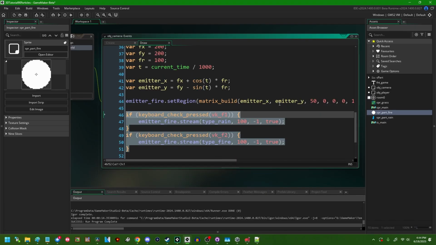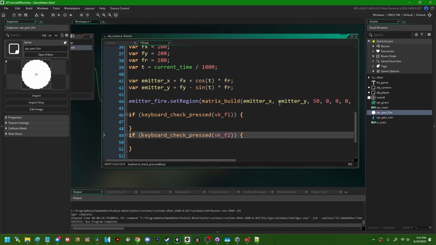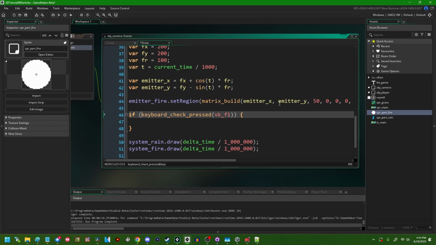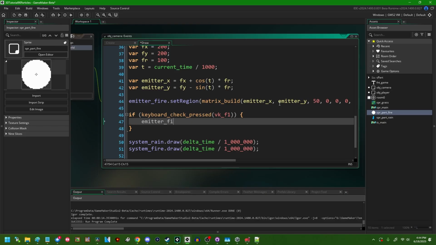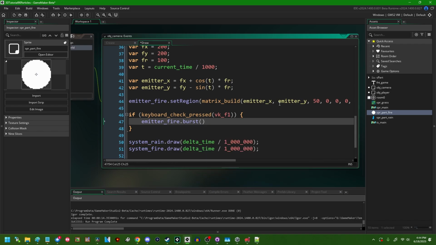Let's see. You know, I'm actually not gonna remove this. There is also something you might occasionally want: emitter fire.burst. So there is both a stream function and a burst function when it comes to particle emission. So this is going to look pretty similar. If I want to burst type underscore fire, let's really give it a lot. Let's say 300 fire particles or something. And I can set this to true too.